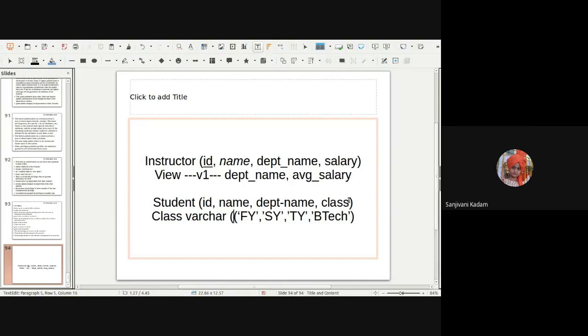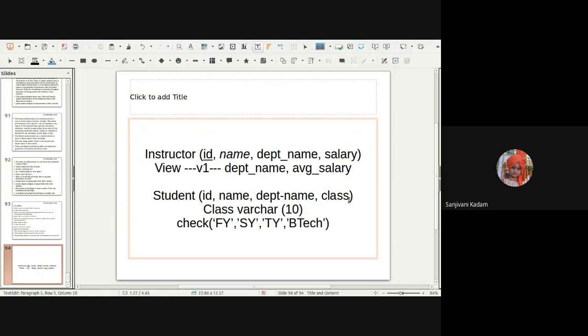attribute, varchar of size, consider 5 or 10, I will pass. I will check class in. So it means this will check whatever value the user or student has entered for the class. This value should be between these four values only. Other than these four values, any other value is not allowed.